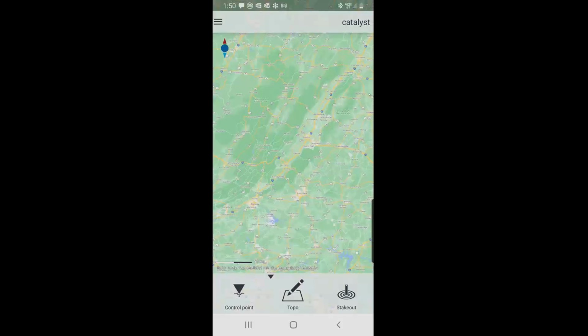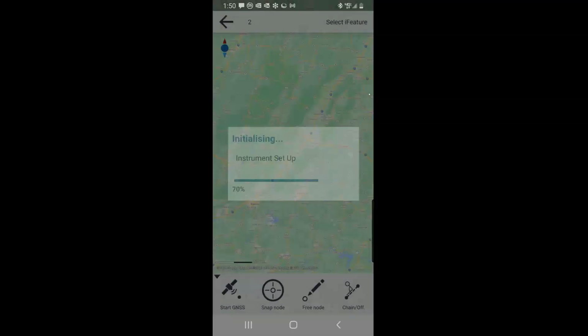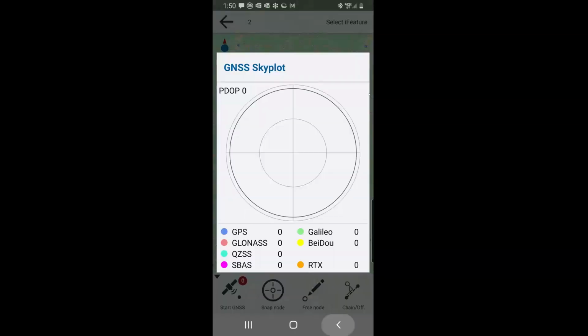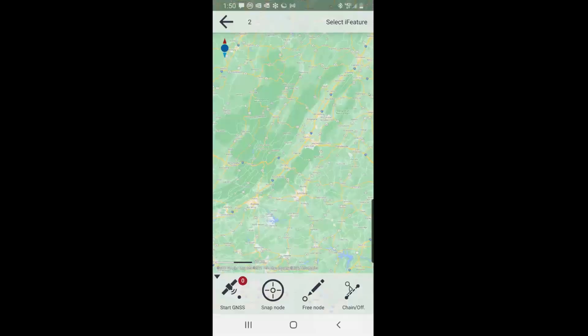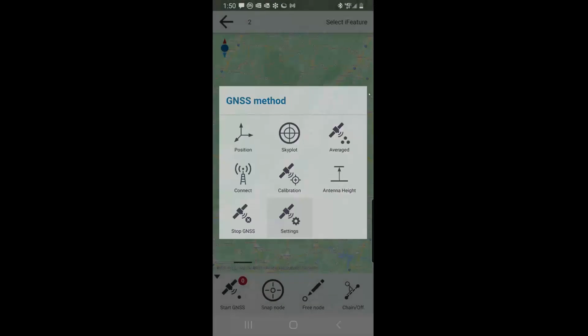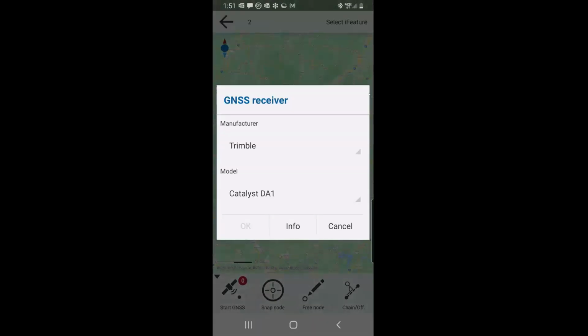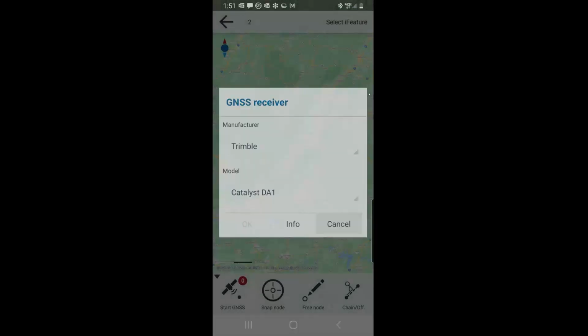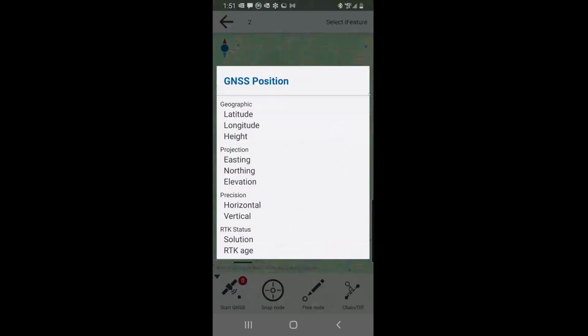Okay, so I'll go here. I'll connect to the DA1 antenna. So it's giving me information there. I can go back and just get a few more verifications. So my settings, my GNSS receiver, that's where I would set it as a Trimble Catalyst DA1 antenna. So both those software are very compatible with the DA1 antenna.